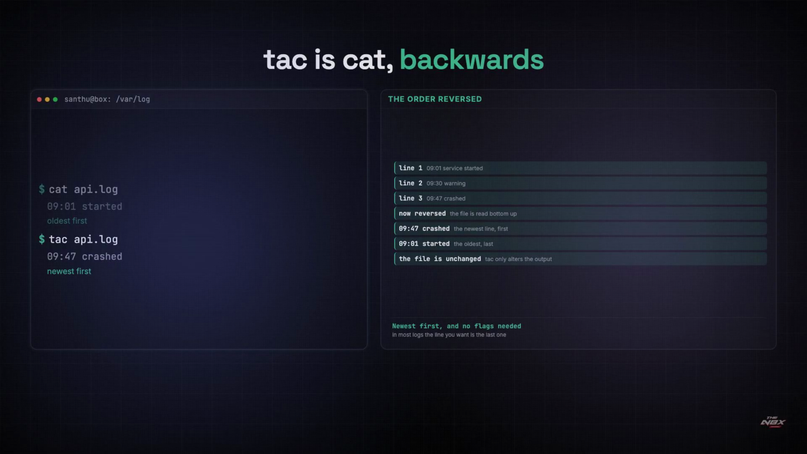No flags, no arguments. In most logs, the line you want is the final one. Tac is a one-word change from cat, and on a log it saves you a scroll every time.